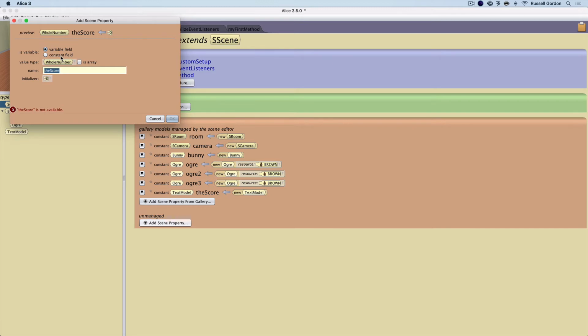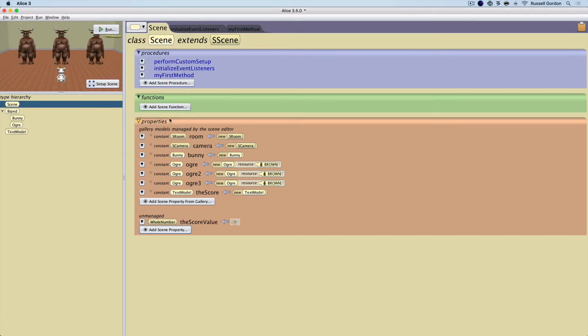And we can't call it the score because that is the name of our text model. So sorry, let's call it the score value. There we go. So that's a little thing to realize, is that you can't name an object in your scene the same as a variable in your code. So we already made the text model called the score. That's why the score is not available. So we're going to call this the score value. All right, so you can see here that the score value is set to 0 to begin.